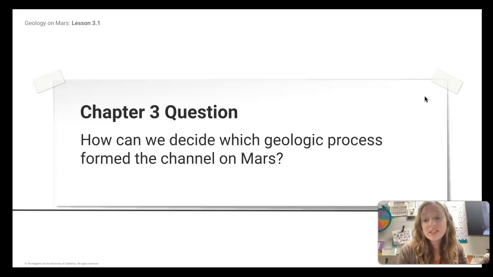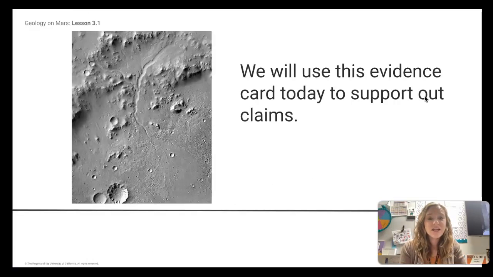So we have a lot of evidence to support claim 1, that it was flowing water, and we have a bunch of evidence to support claim 2, that it was flowing lava, and now we get to decide which geological process we think formed the channel on Mars. So we're going to remember to use this evidence card today to support our claims.